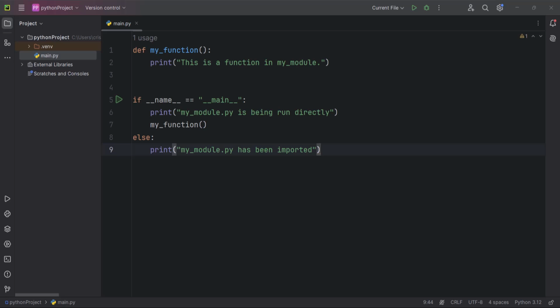And why is this useful? This construct is particularly useful because it allows a Python file to serve two purposes. As a standalone script, it can be executed directly to perform some task like running a program, generating outputs, or testing functions. And as a module, it can be imported into other scripts without executing the main code that would run if it were executed directly. This allows you to reuse functions, classes, and variables defined in the module without executing any top-level code.